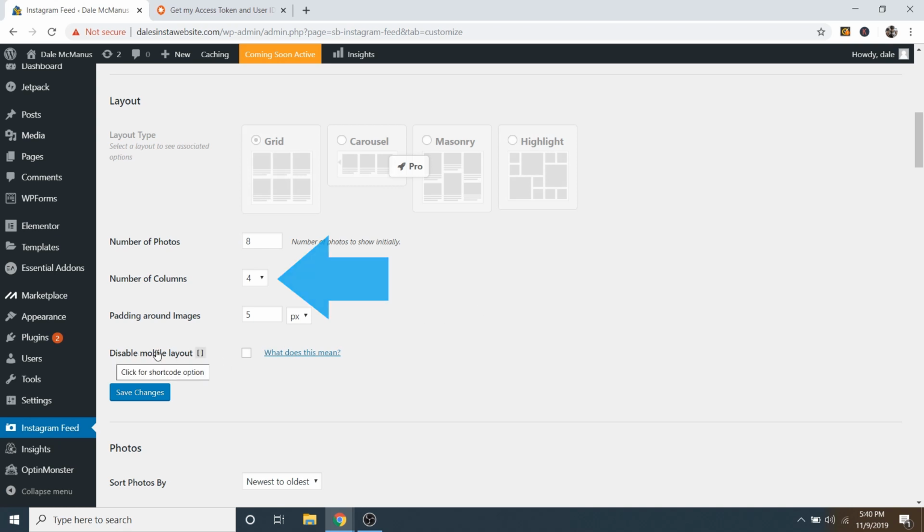And then for Disable Mobile Layout, we're going to click on that because whenever this comes up on somebody's phone, we want the images to not take up so much space. And I'll show you what I mean a little bit later, but just make sure that you check this box right here and then just click on Save Changes.